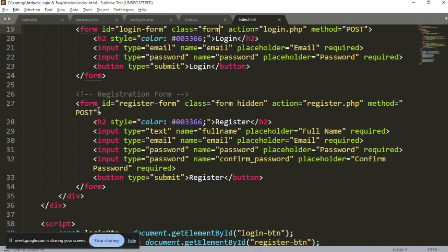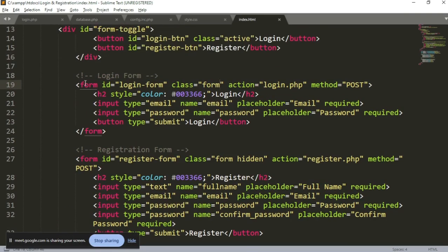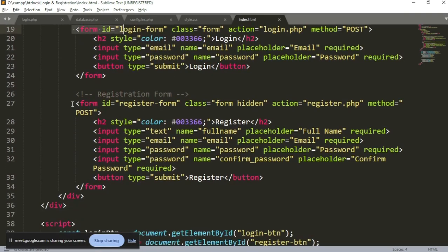So you can see that the form is divided into two, where we created the first one for login and the second one for registration. For us to create a registration, you can see we name it registration.php. That is the name we want to use to create the form.